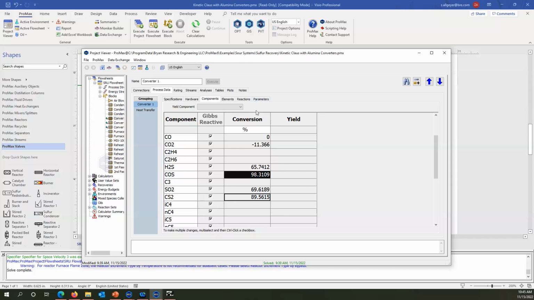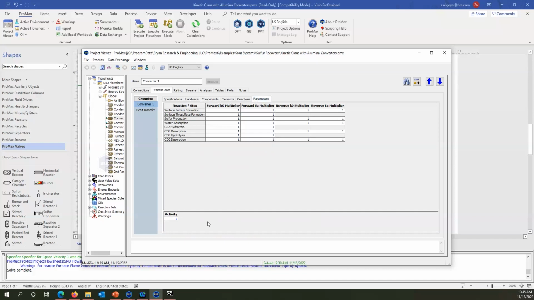If I go to the parameters tab, at the bottom left is our activity cell. By default, it is 1. I'll do a pretty worst case scenario for us right now, say a 0.5, which means that 50% of our active sites are now available.